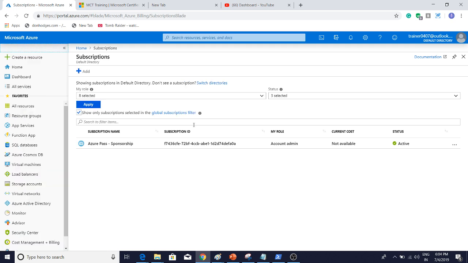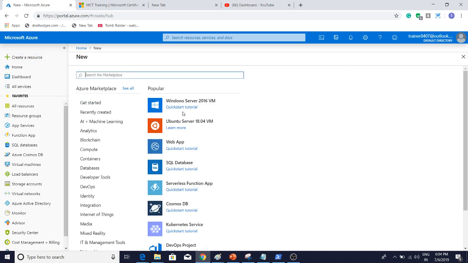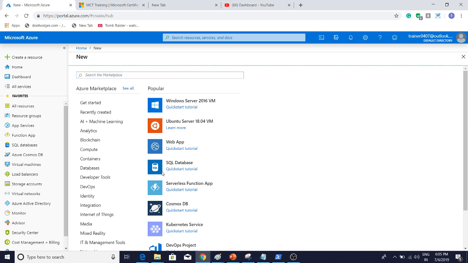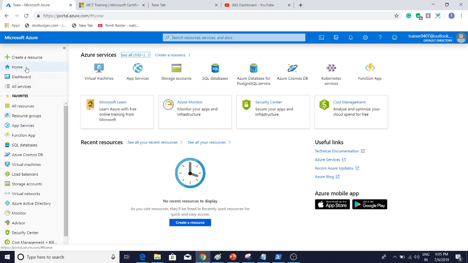All right, so let's see what create a resource does. Create a resource simply allows you to create anything that you want on Azure. For example, if I want to create a virtual machine, I will simply type in here virtual machine and it gives me a lot of options which I want to create. Similarly, if I want to create an Azure SQL database, I can do this from here. I can select any Azure SQL database service. So if you want to create a new resource, that's what you will do from the create a resource button. We'll talk about this in detail later on, but this is your go-to button whenever you want to create something new.